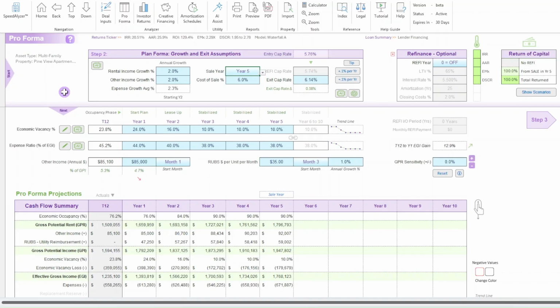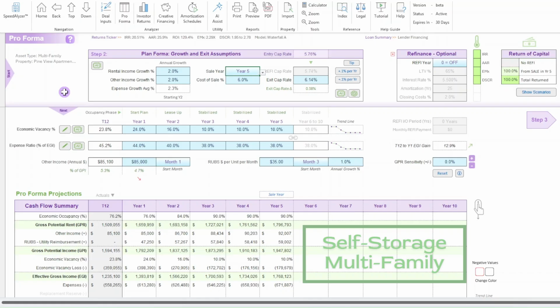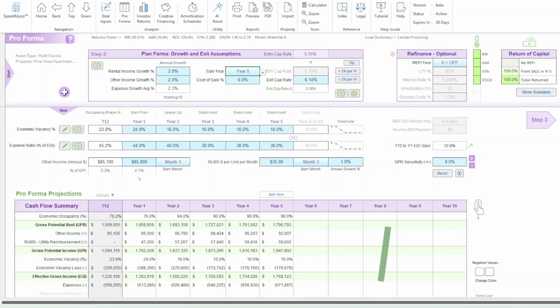For this tutorial, we'll be using high speed mode, and we'll point out any AI Assist or deep mode tools as we go. And don't worry, these modes will become self-explanatory as you see them in action. Since SpeedAlyzer can handle both self-storage and multi-family deals, we'll review the differences and share some tips along the way. For the sake of time, I've entered some starting numbers for a fictional multi-family property. Let's jump in at the top with our growth and exit assumptions and fine-tune the numbers.